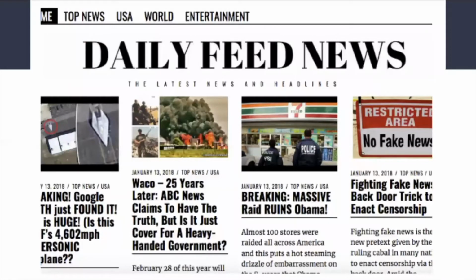Here's one from Daily Feed News, which is a satirical news website. They claim to be satirical, but it's fake news. They're trying to manipulate people. You can see some of them are kind of more light, like the first example we saw with the trailer home of the family unharmed, but this one says breaking news: massive raid ruins Obama, and that's really just very sensationalized. Like we went through earlier, it's just trying to grab your attention and say, hey, he did this bad thing. But there might not be evidence. It might just be completely false, and it is completely false.